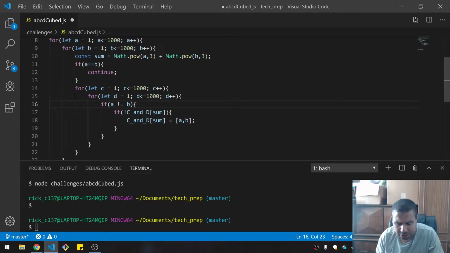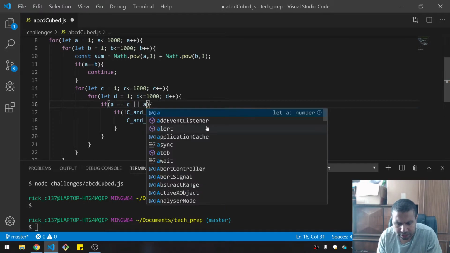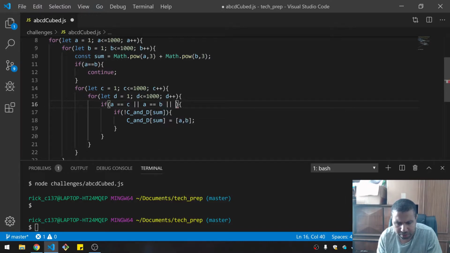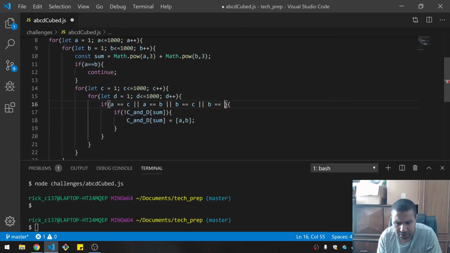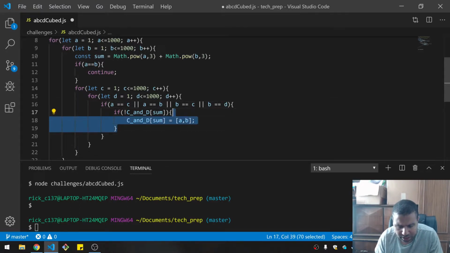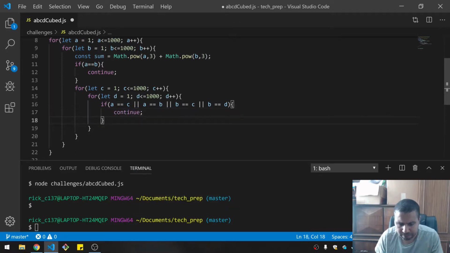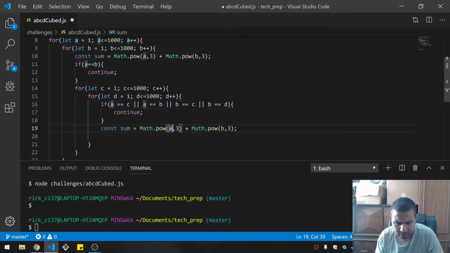And we're in a similar position where AB can't be the same. We don't want A to equal C, or A to equal B, or B to equal C, or B to equal D. So if any of those things are the case, I want to continue. Otherwise, we get the sum of C and D.